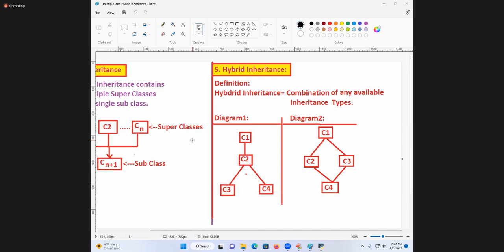What is the definition of hybrid inheritance? Don't see on the screen. I'm not asking you. Combination. You are already a matured student, you would explain like anything. See on the screen. Read out. Combination of any available inheritance types is called what? Hybrid. What is multi-level, you tell me?